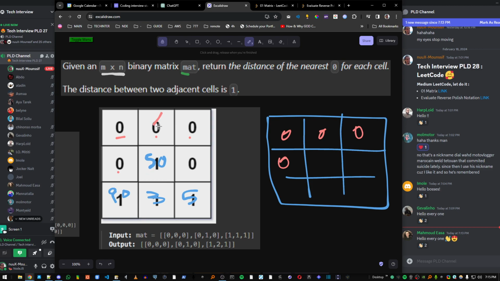We go here, 1. Okay, so if it was 1, probably we don't need to care about this one, but let's just go 1, 1, 1. Okay, so we're gonna return 1, and then we're gonna go to this one. What's the closest 0? Itself, so 0. We're gonna go to this one. What is the closest 0? The one above it, right? So 1. And also this one.